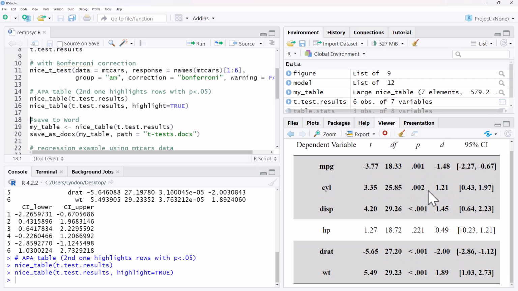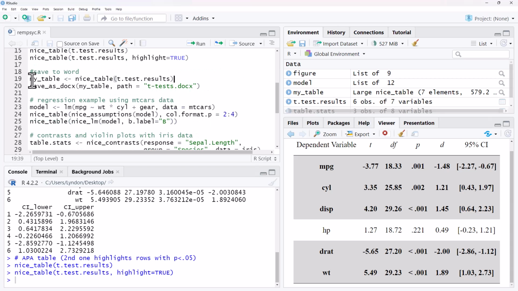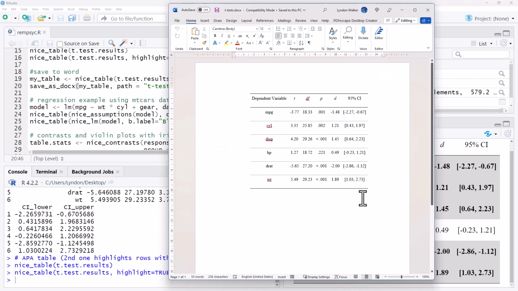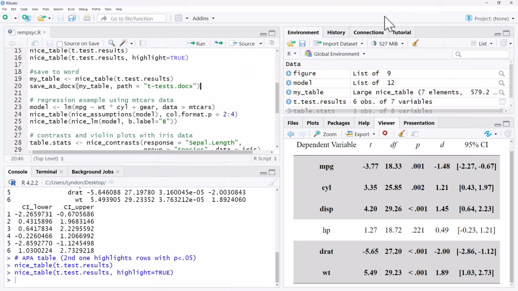So if we are looking perhaps at a really big regression table, it will work with regression results as well. This is really quite handy. You may or may not be using this in your publication, but it may just be handy, the highlighting, for looking at results as you go. All of these can be saved to Word, so we just save our table into an object and save as docx, and it will give us a Word document. And there's our table, all nicely formatted in our Word document. We can grab that, copy and paste it into the journal article that we are working on.